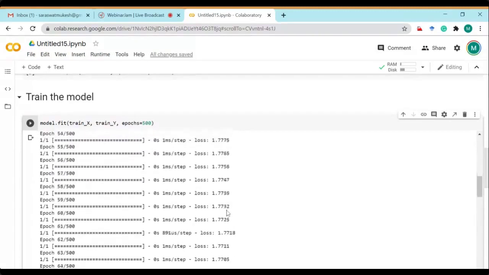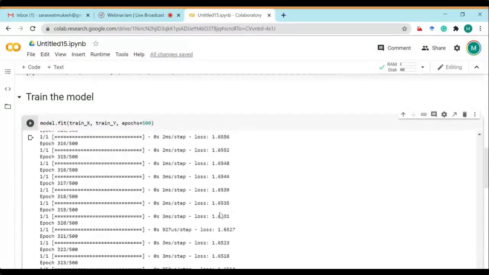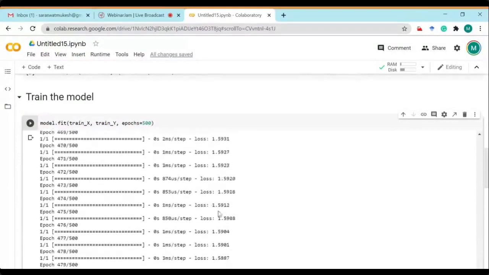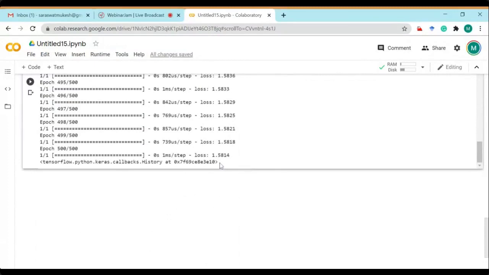And after 500 epochs, the loss is only 1.58. That means it is getting very close to the answer, very close to the relation which we have to find. So this is the output when we apply a very simple, single-unit model.